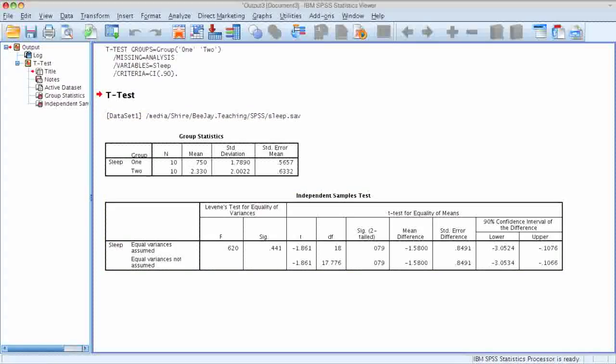So that is how you find or perform a two-sample t-test for independent samples using SPSS.